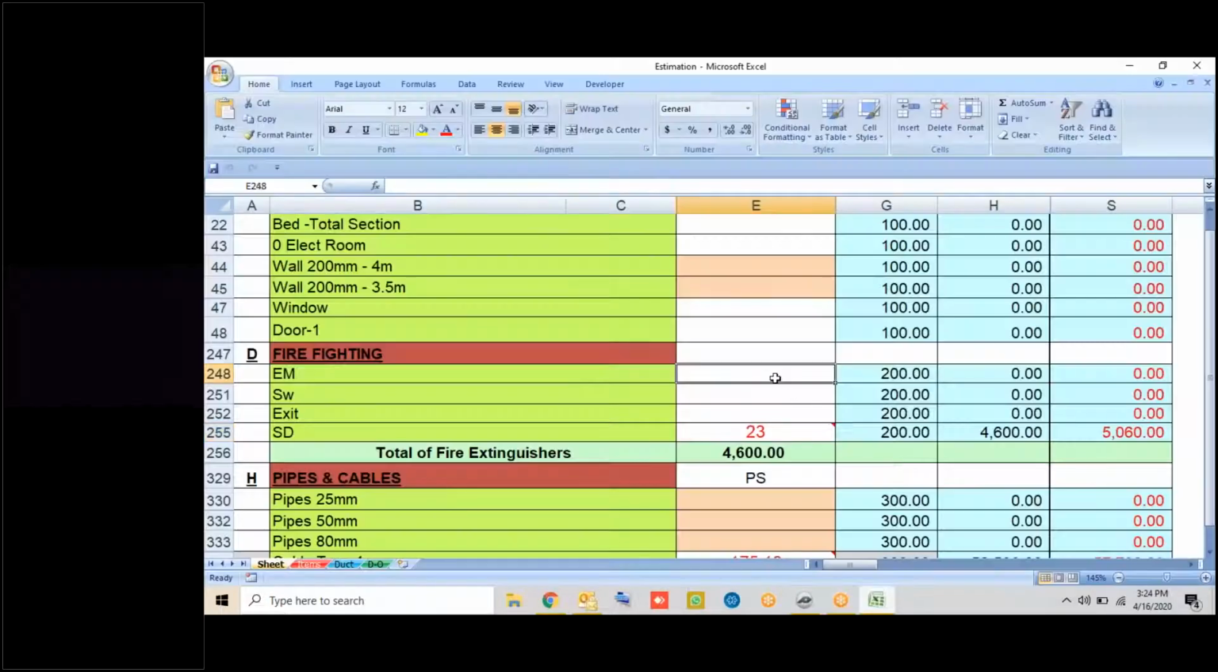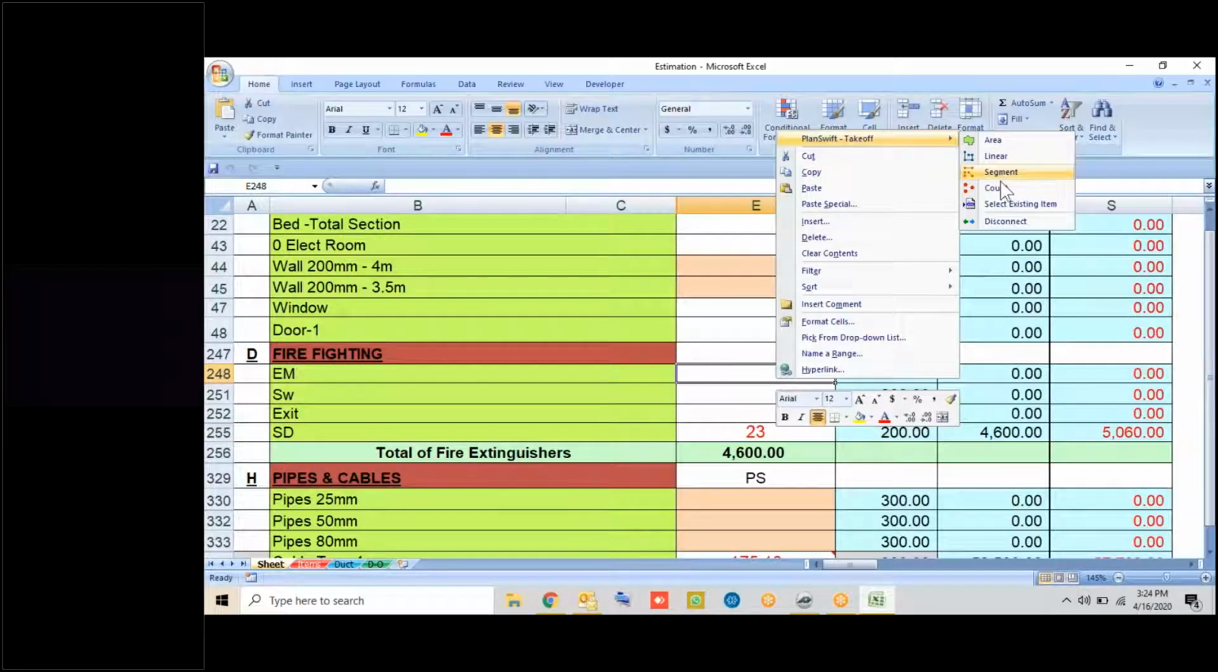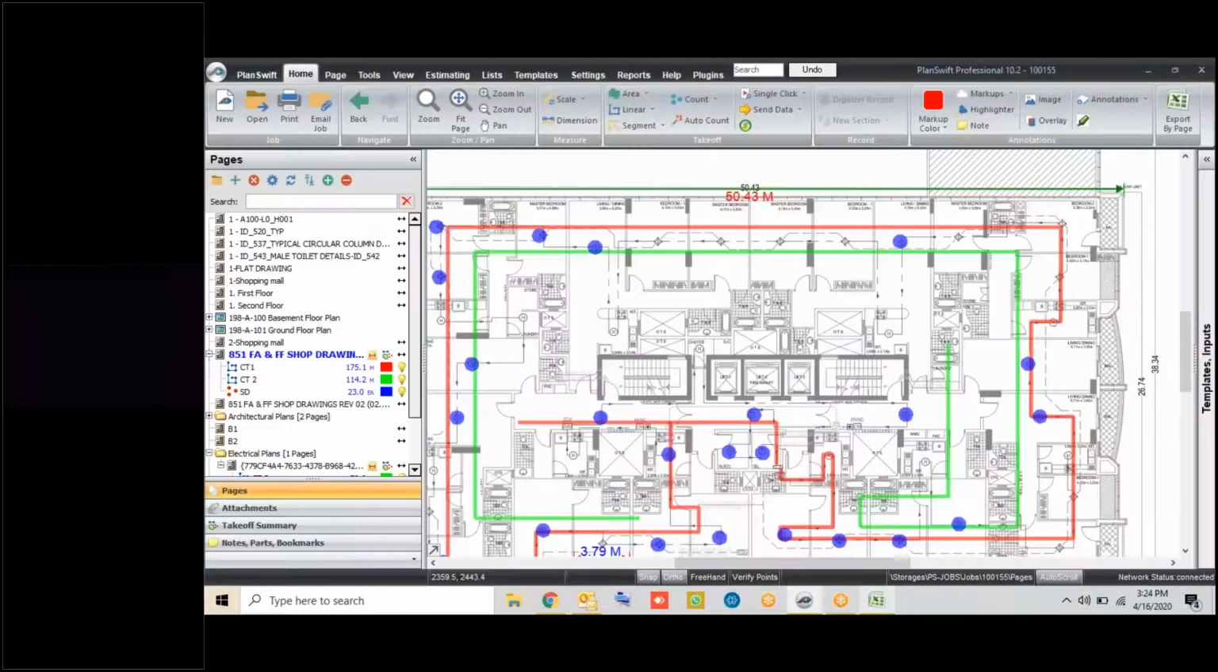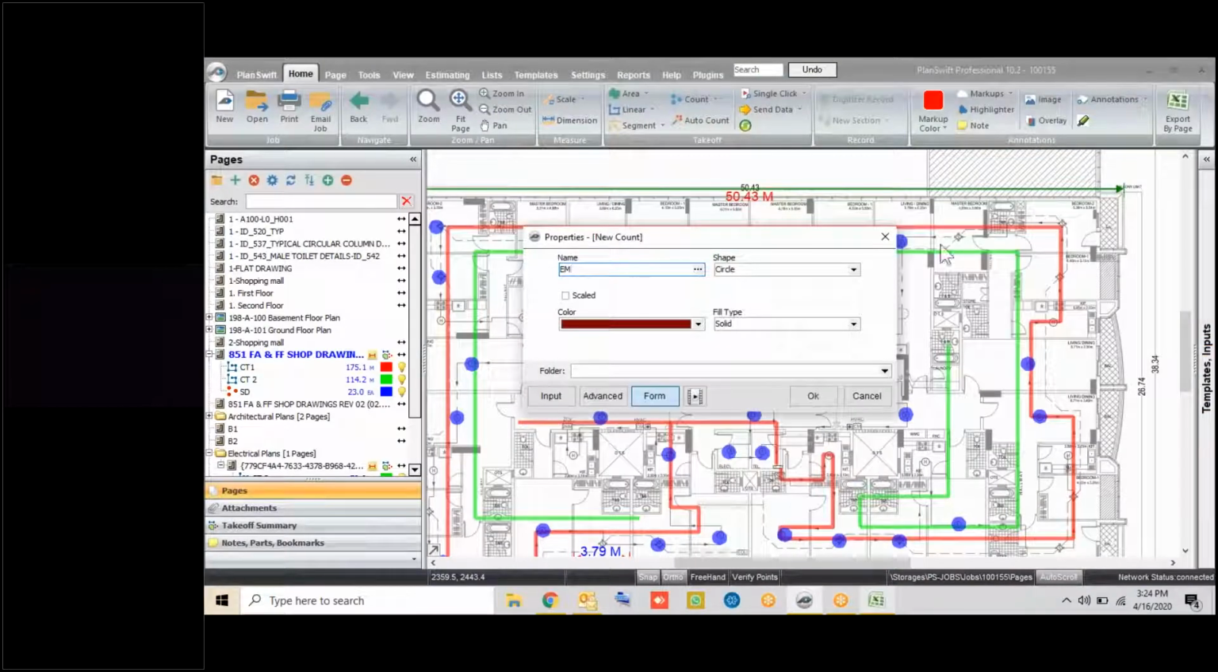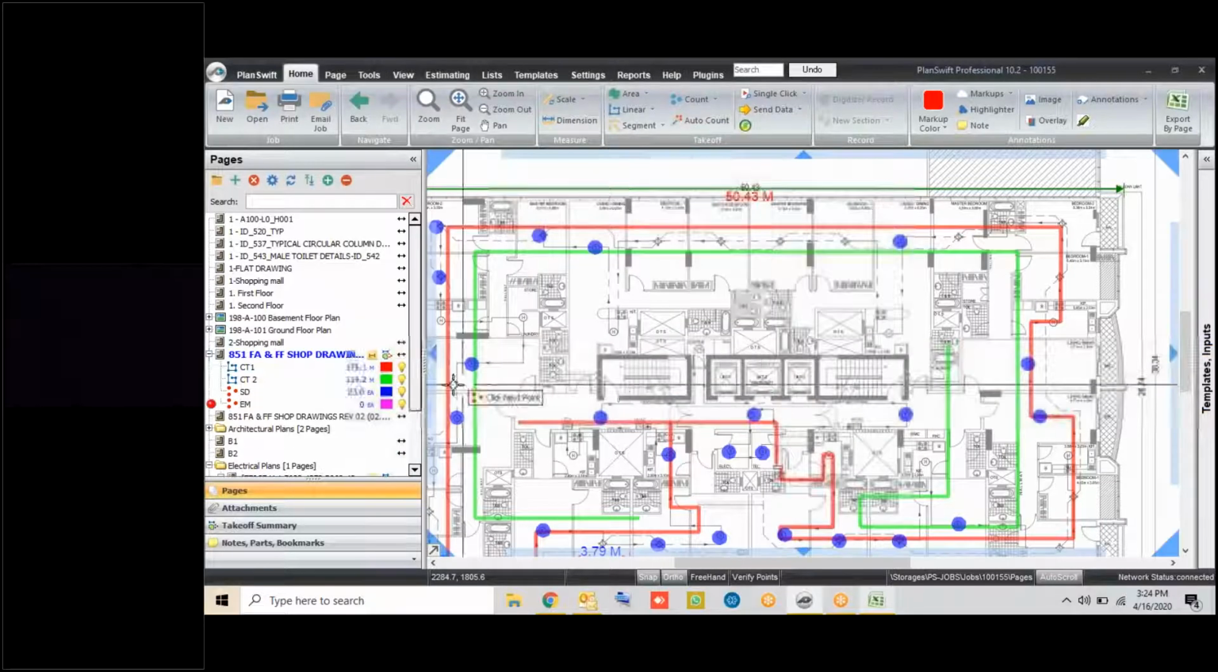One by one, you can come with maybe emergency light count. Again, it will jump here. You can provide a name, emergency light. You can choose the shape how you want it to look like. There are shapes, so it can be differentiated. You can choose the color. Press OK. So on this floor, you just added this item, zero number.